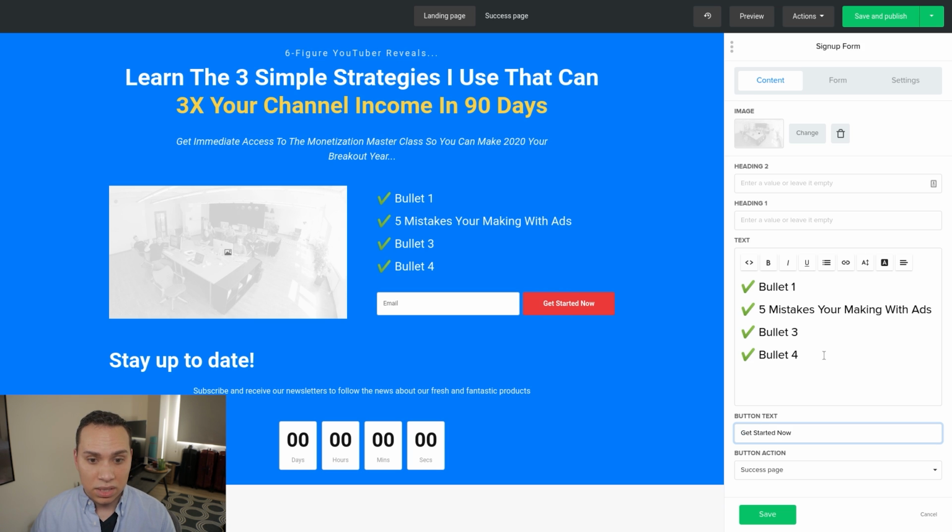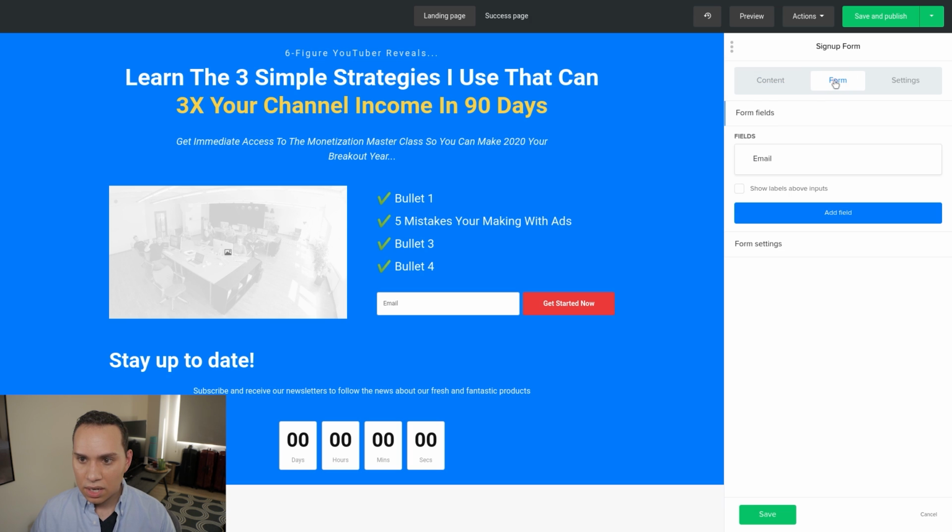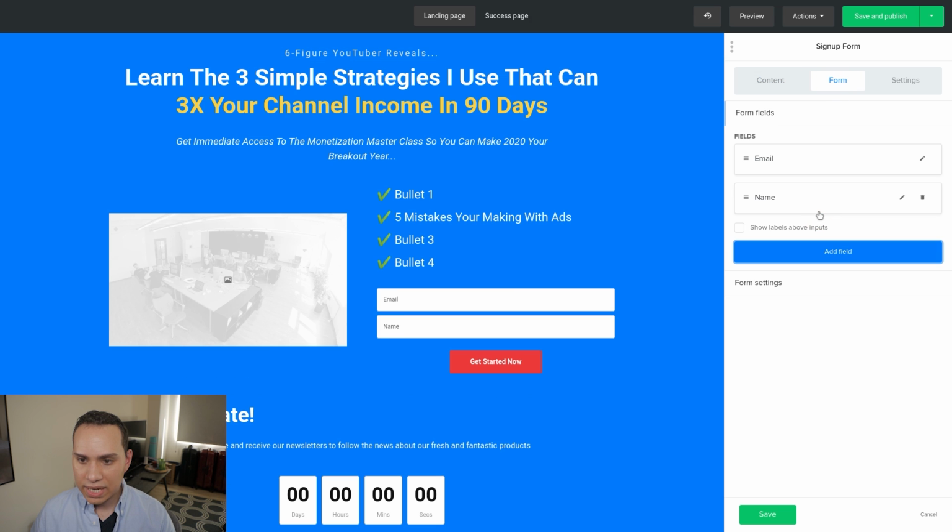And maybe we want to collect more than just their email address. So we can come over here to form and we can add a field. So now we've added name. I also like adding name just because it forces the button to be below the fields. So come on, click and drag. Every once in a while it's buggy. There we go. Name and email.